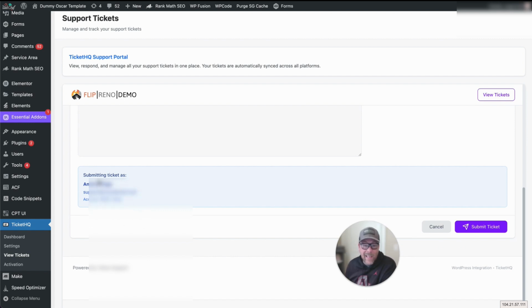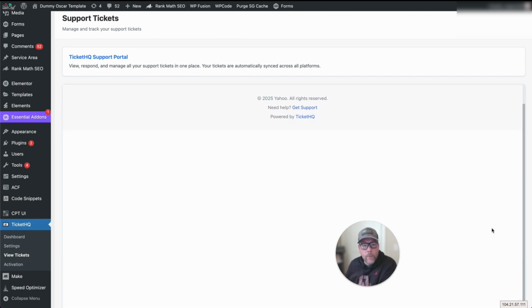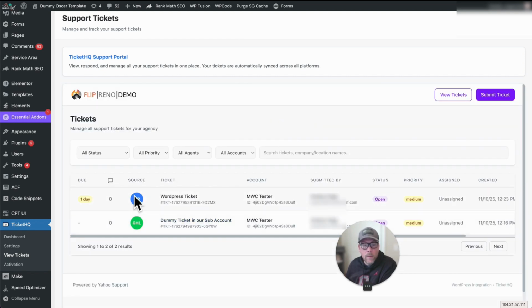And so again, all you have to do is have somebody be able to be logged in and have access to this from the roles, from the permissions in WordPress. So again, you're not giving anybody any extra permissions. Then we can click submit ticket. As soon as that goes through, oh look, the source was WordPress.